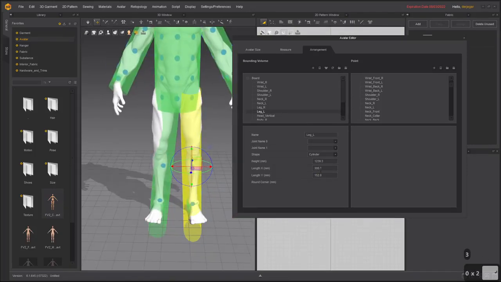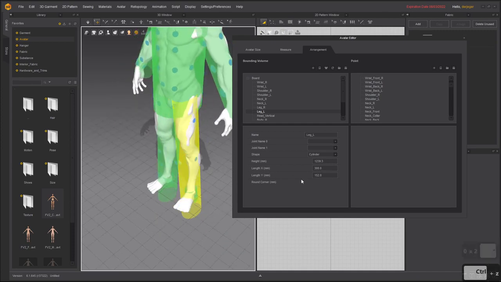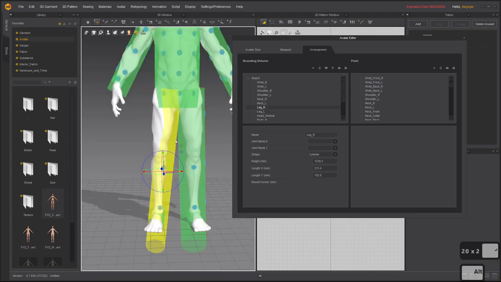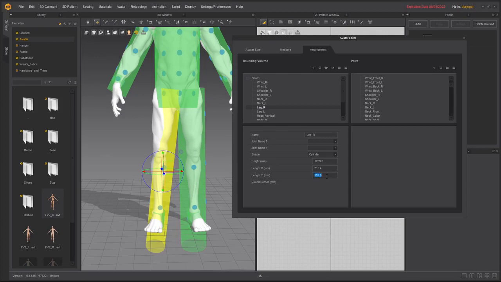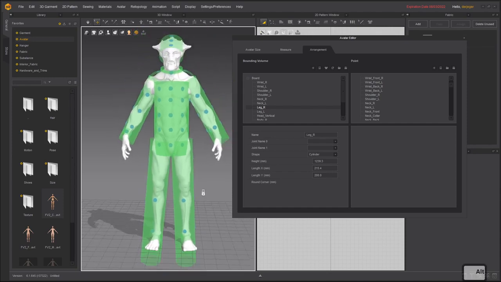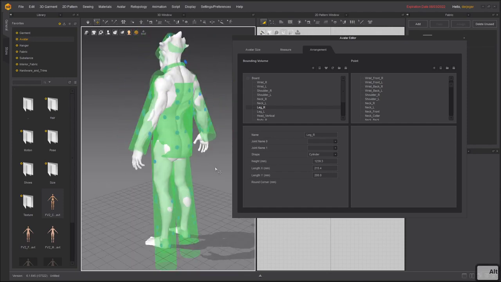Let's say 300. No, that's the other axis. Sorry. So let's go here. Let's go to 15, I think it was, and then 200. There we go. That's a little bit better. So let's go 200 here and just push it to the side. There we go. So now our avatar is ready.